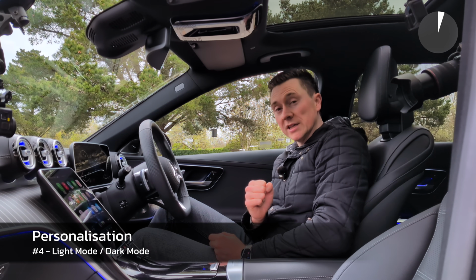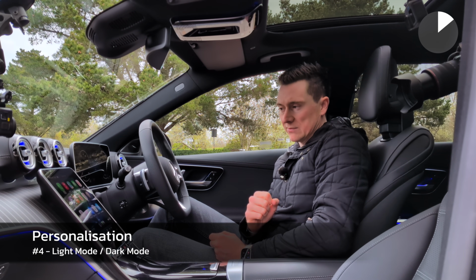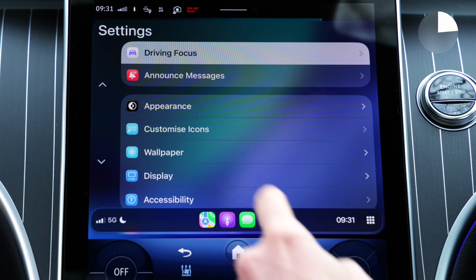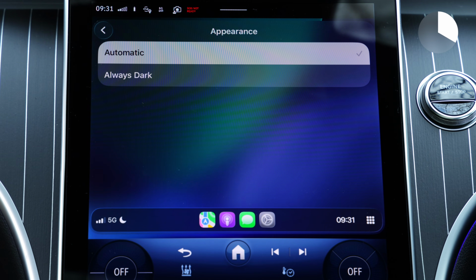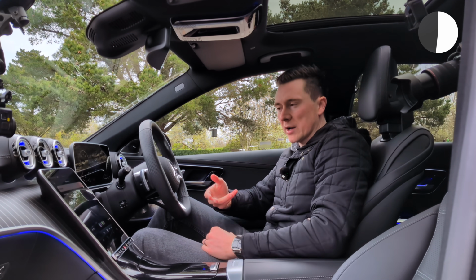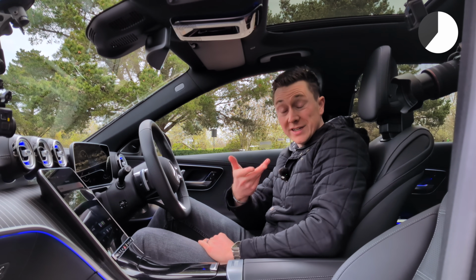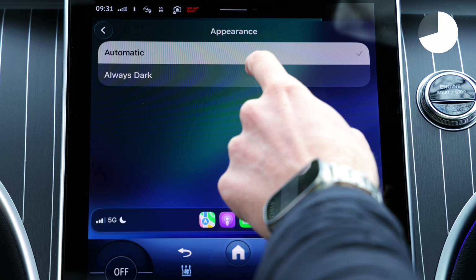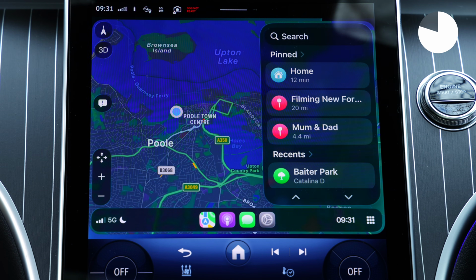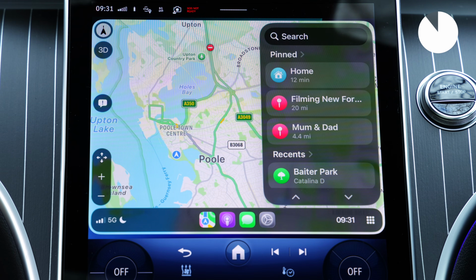You can also adjust a light mode or dark mode on CarPlay as well. So if we go into Settings and then go to Appearance, you can choose the appearance, either automatic or always dark. This will change the appearance of Apple Maps just to make it a little bit brighter, or if it is too bright, you can choose always dark. I actually prefer, personally, always dark. But yes, Apple Maps in dark there, or the daytime just like that. So again, your personal preference.